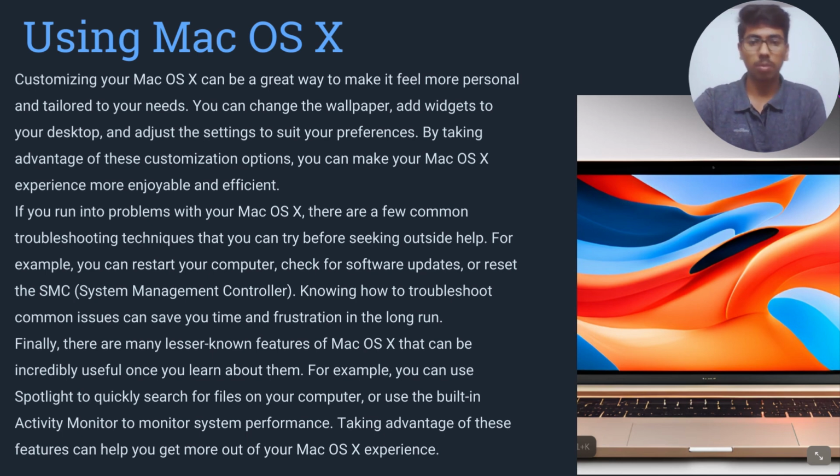If you run into problems with Mac OS X, there are a few common troubleshooting techniques that you can try before seeking out help. For example, you can restart your computer, check for software updates, or reset the SMC, system management controller. Knowing how to troubleshoot common issues can save you time and frustration in the long run.